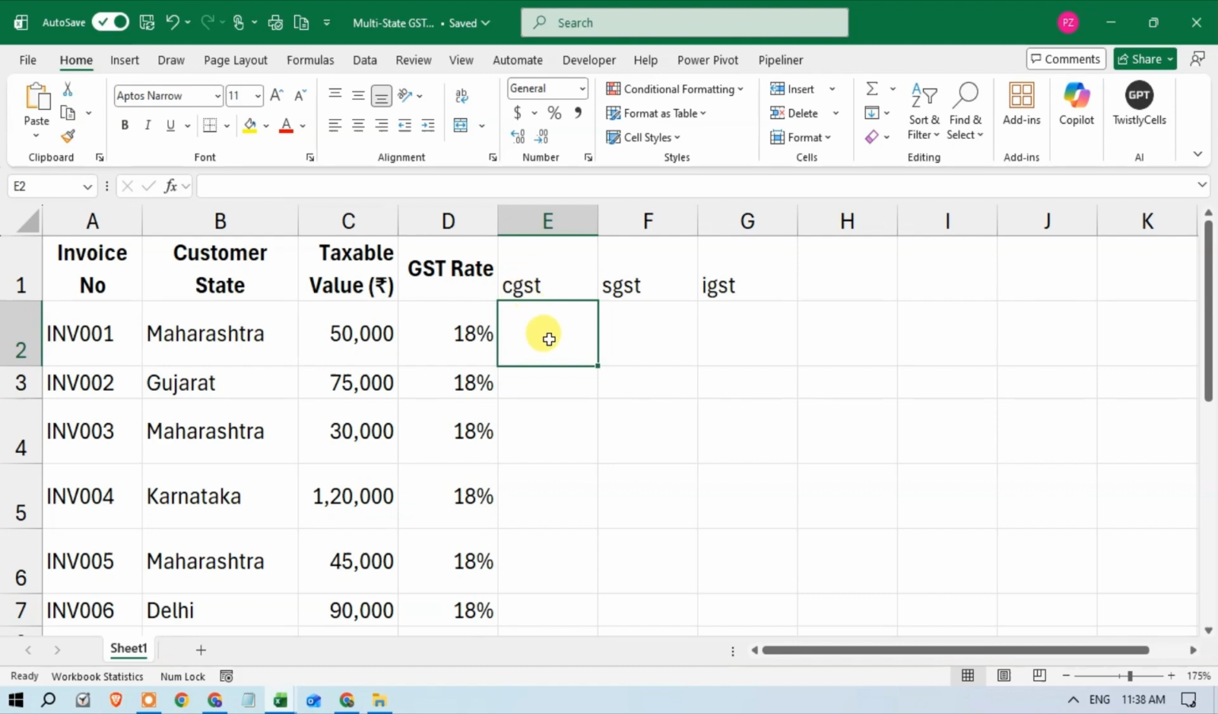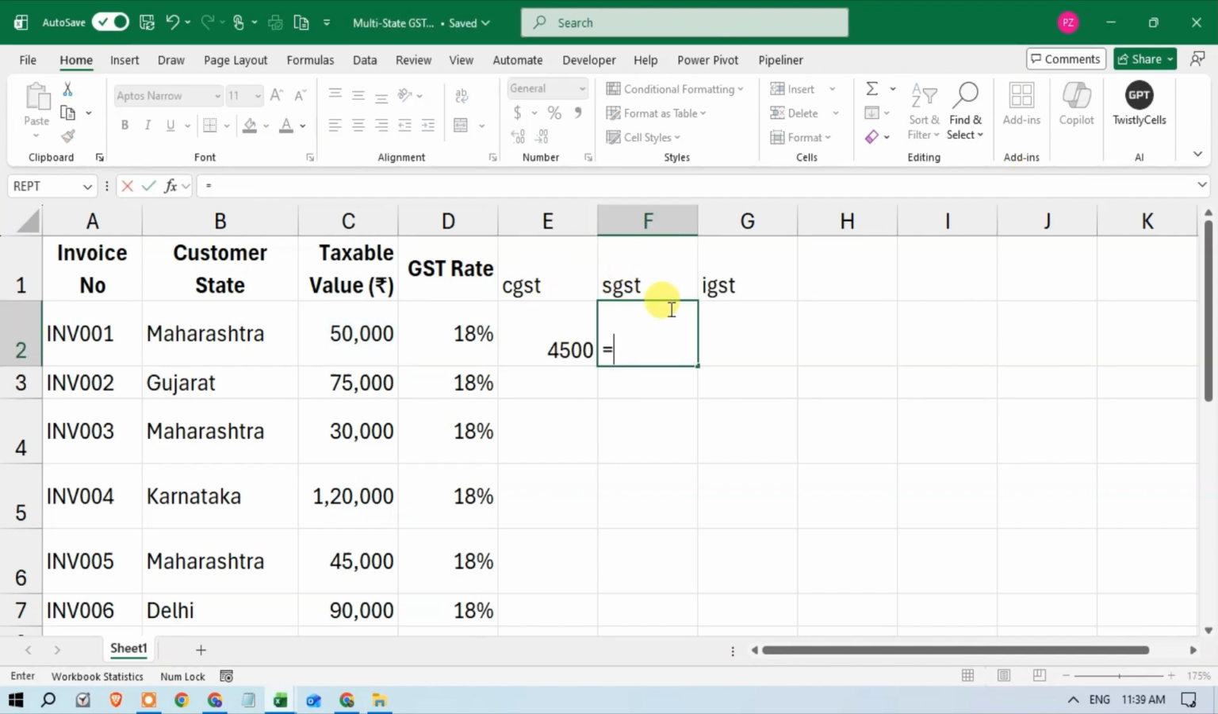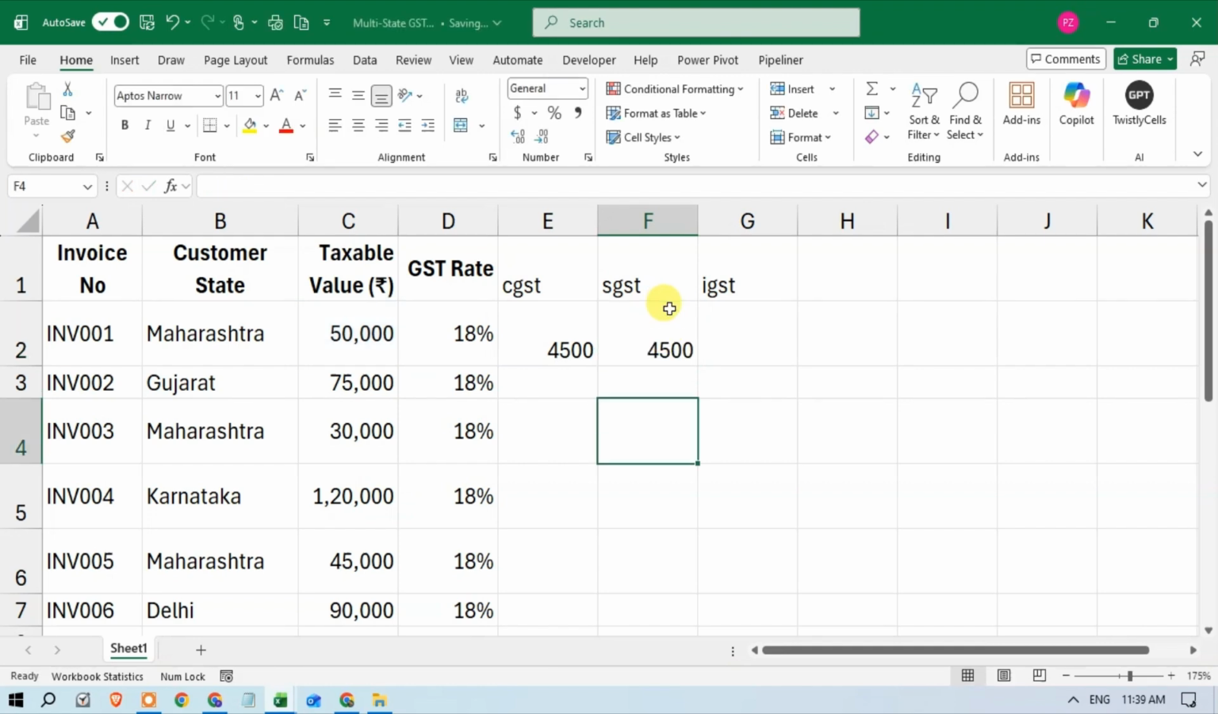So for Maharashtra the GST rate is 18%, so here calculate CGST and SGST at 9%. Select the cell, type equals, select the taxable value, add the asterisk sign, select the 9 and add the percentage sign, and press enter. Same as in SGST also, equals, select the taxable value, add the asterisk sign, 9% as GST rate. Okay. And IGST is 0.